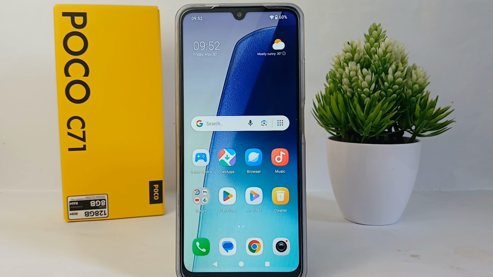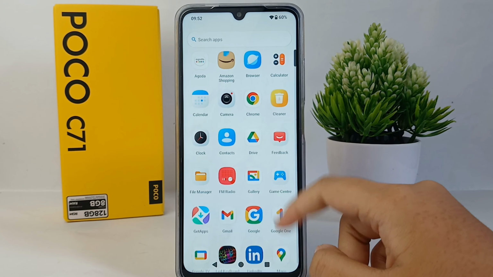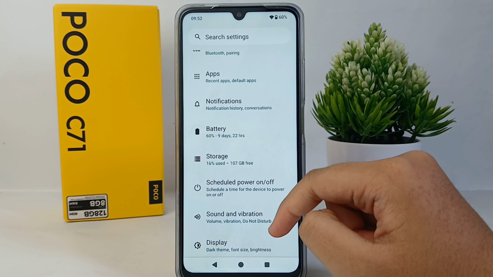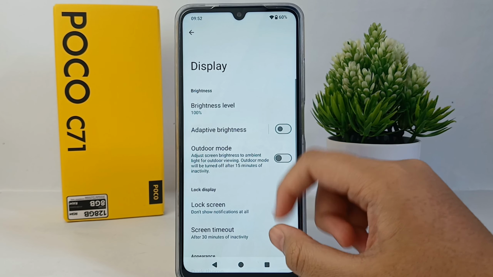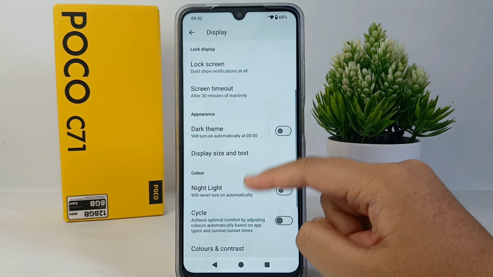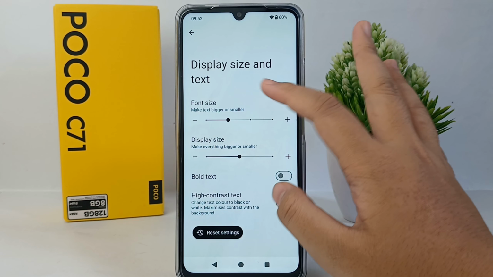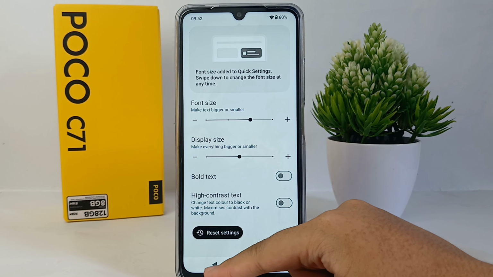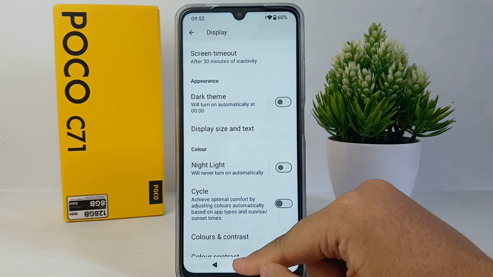Okay guys, the first thing that you have to do is, of course, go to the settings menu on your phone like this, and after that you can scroll down, and here you can go to display, and then scroll down again and go to display size and text, and here you can adjust. I will maximize my font size, and the result would be like this.